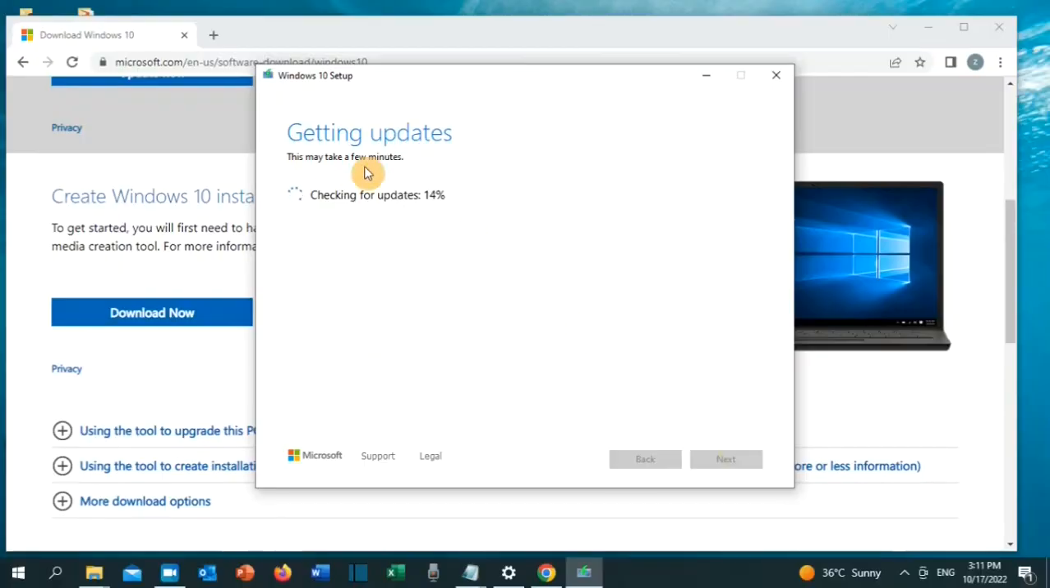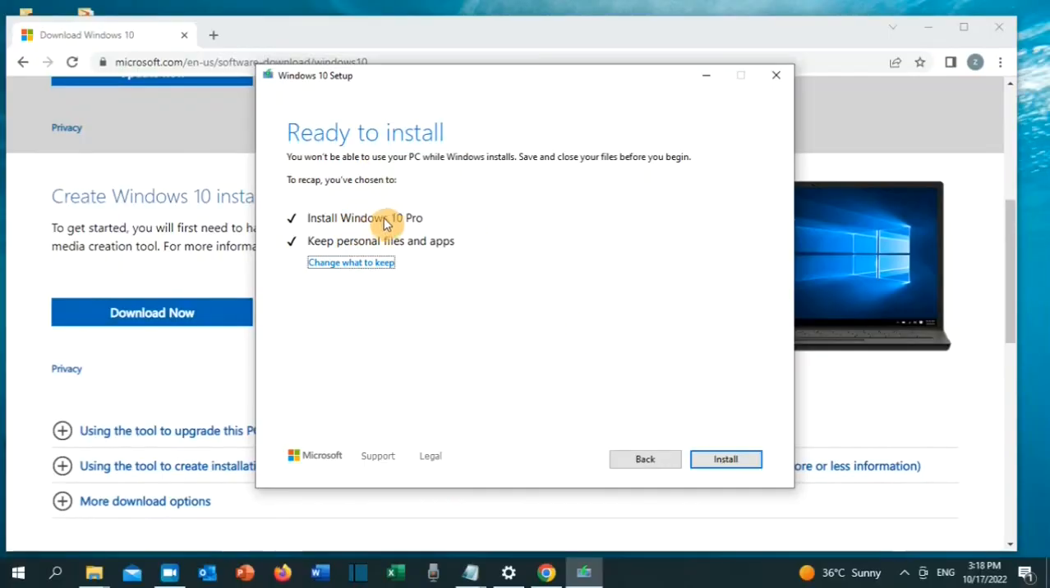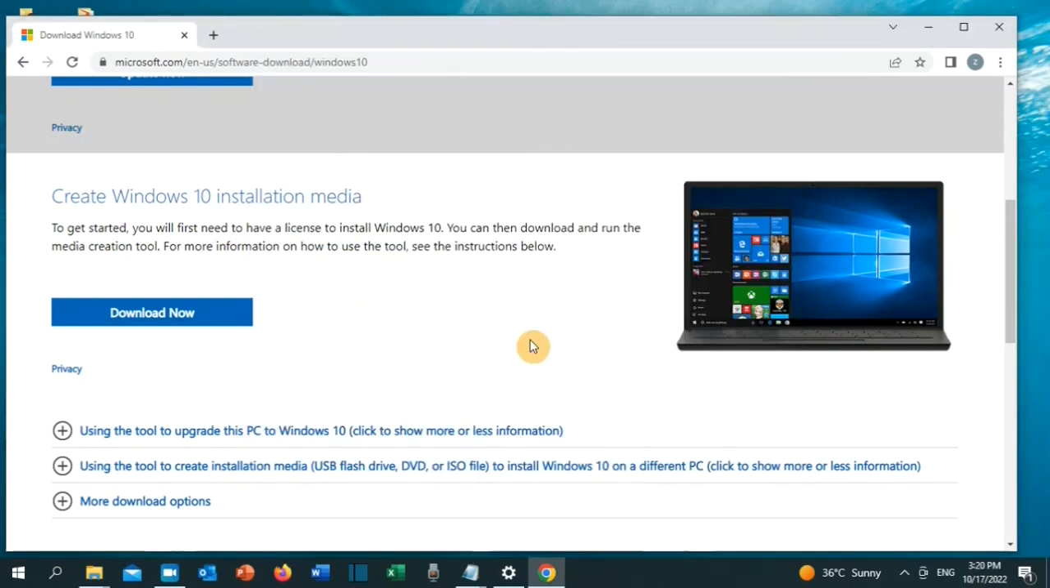Now getting the updates. Install Windows 10 Pro, keep personal files and apps. So make sure these are selected so your personal files are untouched, and then click on install. Once this is 100% completed, this error should be resolved.